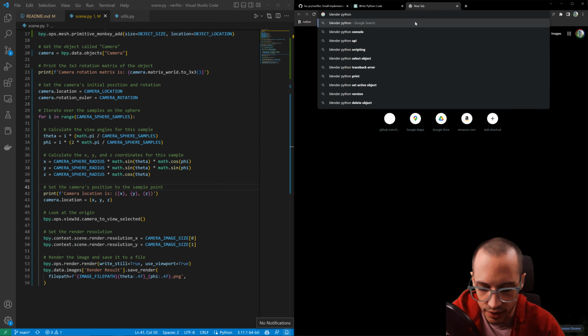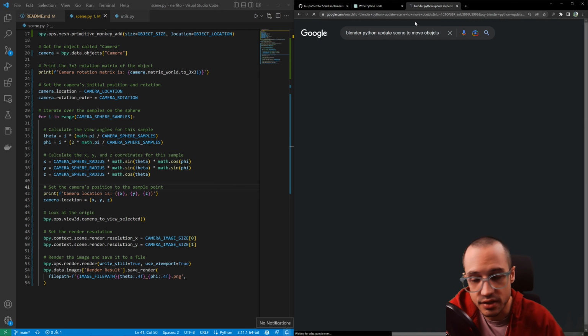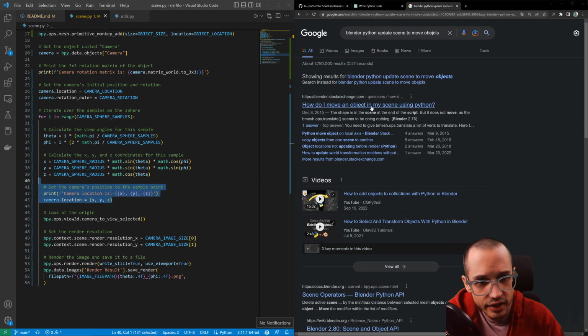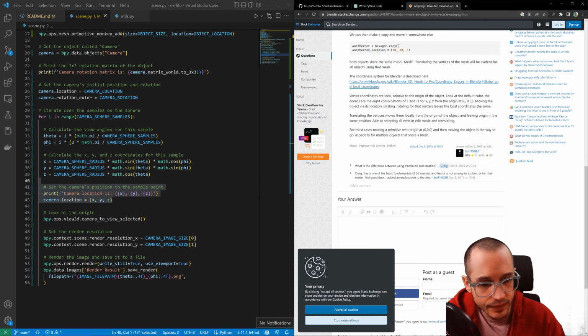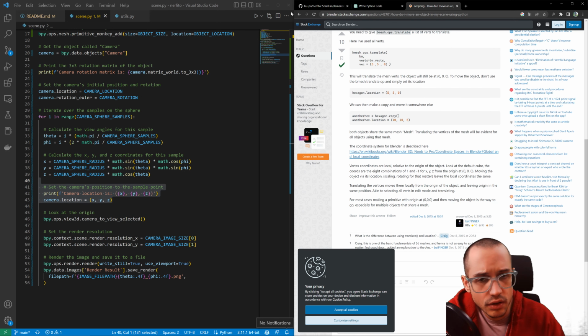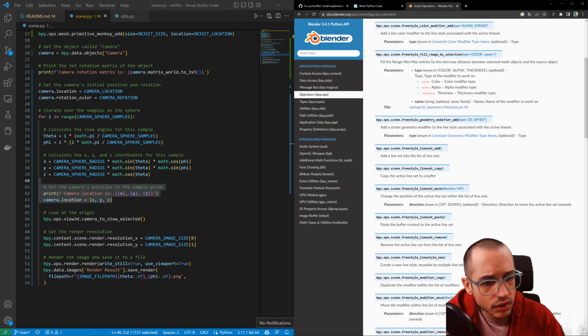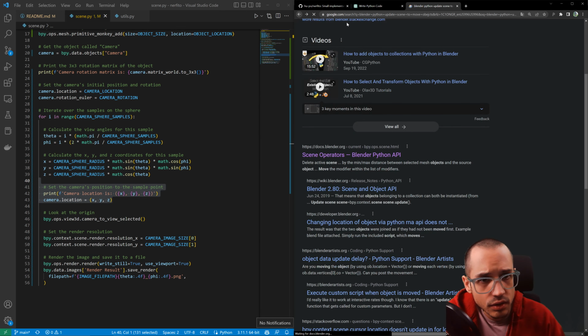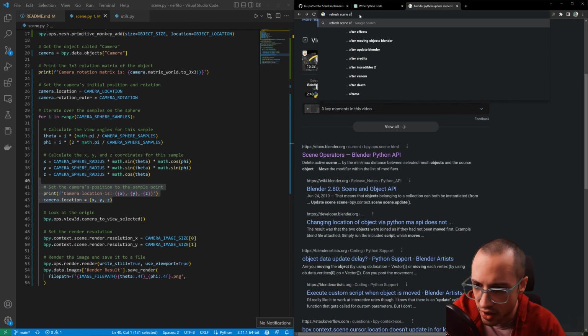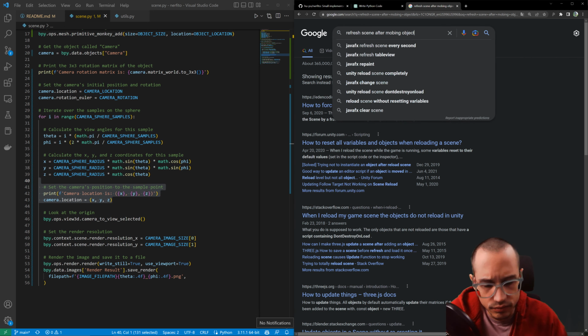Blender Python update to move object. I think the problem is that we're setting the camera position, but we're not like updating. Refresh scene after move.